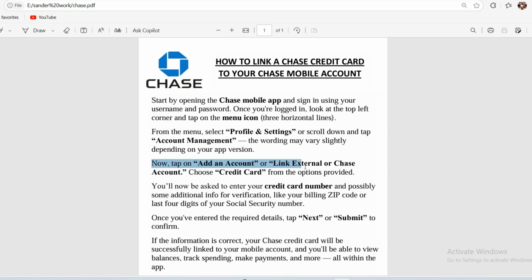Now, tap on Add an Account or Link External or Chase Account. Choose Credit Card from the options provided.